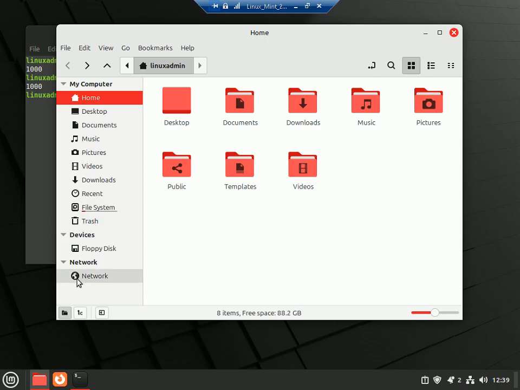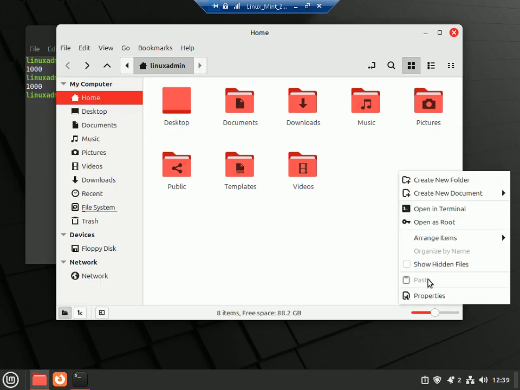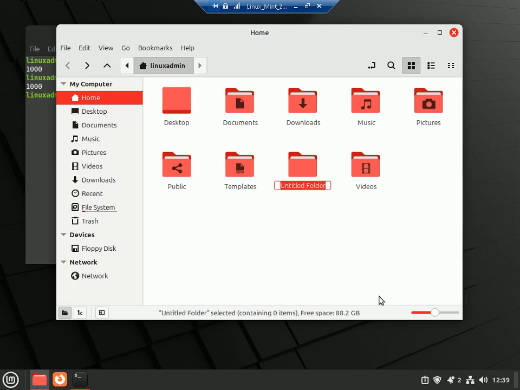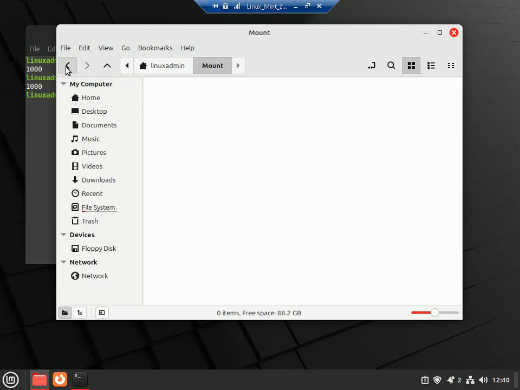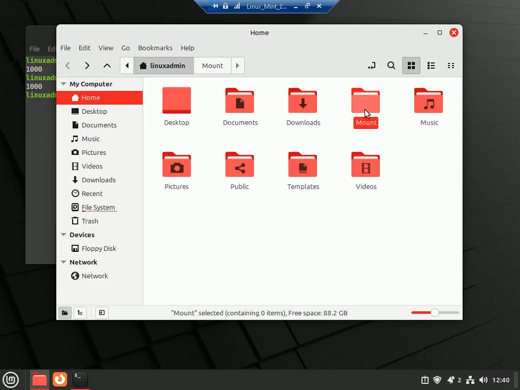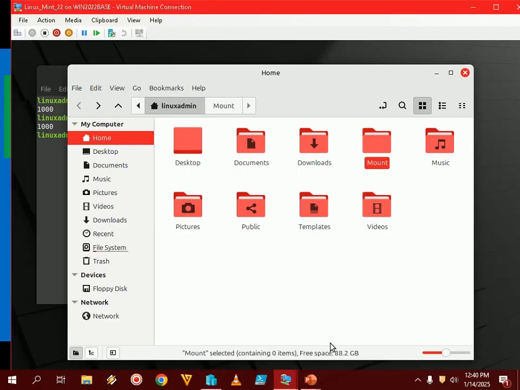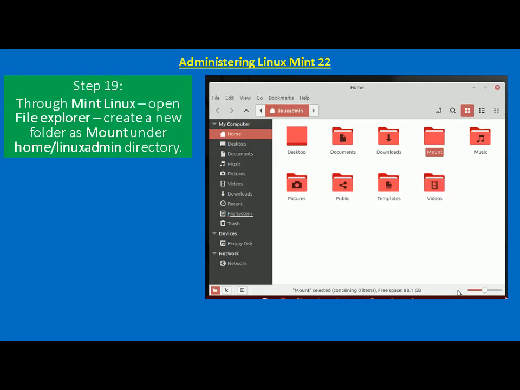So I'm opening the file explorer, and I'm already in the home directory. I'm creating a new folder here, and I'm giving the name as mount. You can give any name, but I'm just giving the name as mount. Our Windows share, or the contents of the share, will get mounted on this folder. So this folder will be acting as a mount point in our Linux system. This folder we have created. Let's move on to the next step.